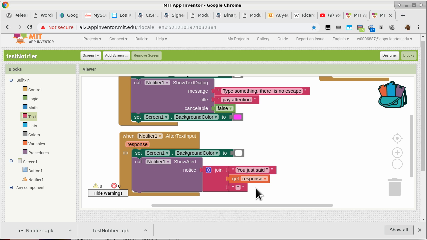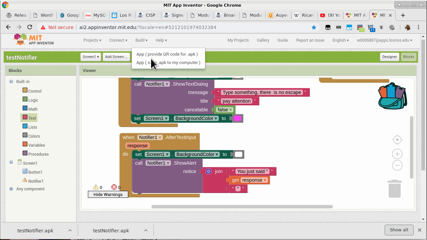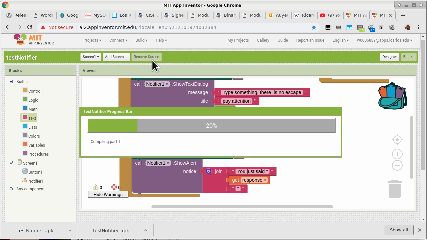So are we good so far? With understanding what the code is specifying. Okay, so are we ready to run it? Okay, so let's go ahead and run it then. So we go to build, save as APK on the computer.